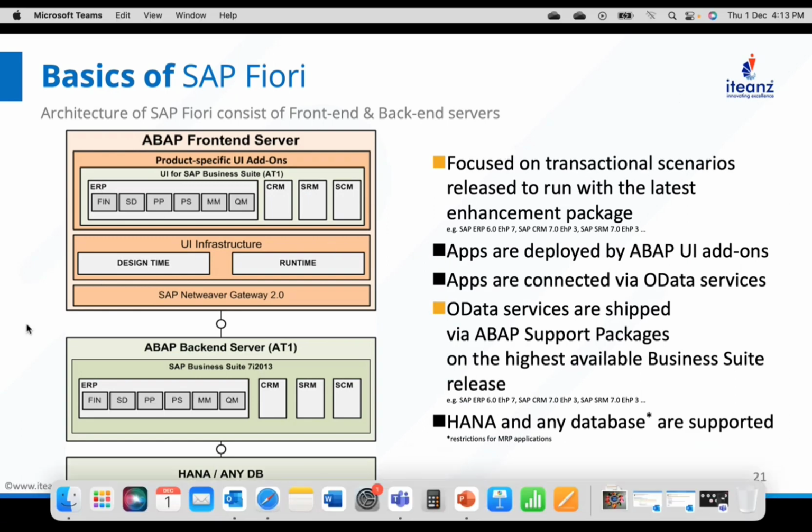Coming to the technical architecture, this is how Fiori is interacting with the backend. So we have the underlying database. Most of the SAP Fiori applications are released for the HANA database nowadays. In the initial days, applications worked for any database. It can be Oracle, Sybase, etc. The Fiori front end is where the applications are hosted. The application responses are given to the client systems.